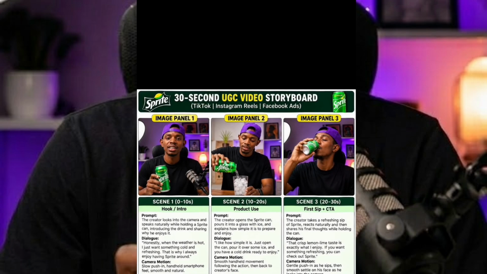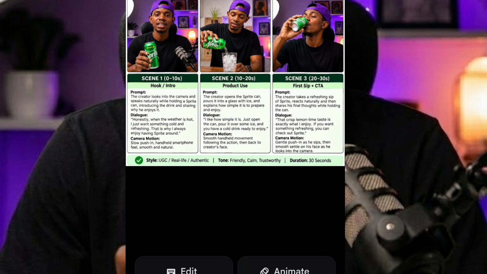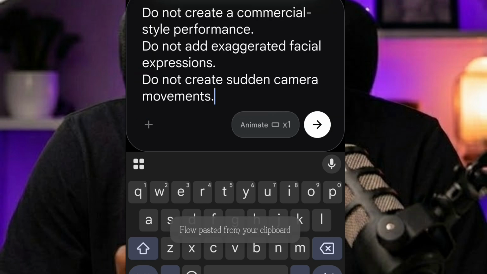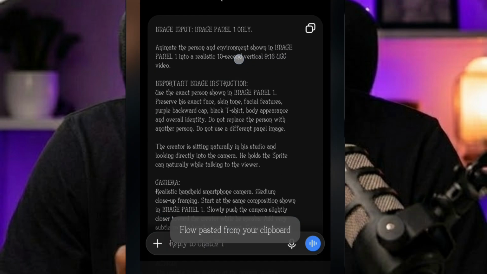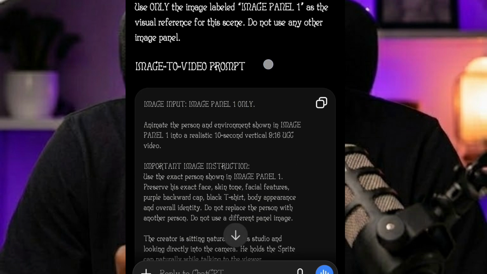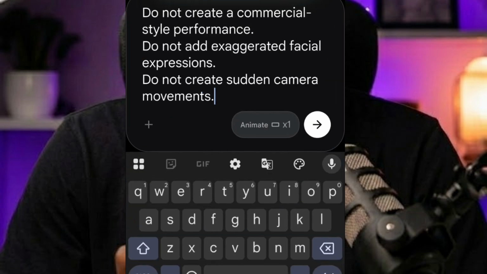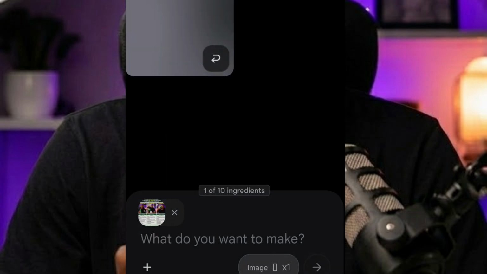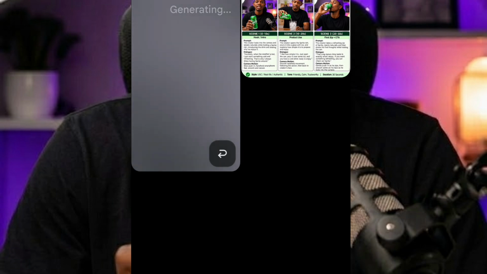I will tap on the image, and after tapping on the image, I will click on this animate here, and after clicking on animate, I'm going to paste that prompt here. That prompt I just copied right now from ChatGPT for this scene 1. As you can see, it's the image to video prompt for scene 1. I paste it here and click on animate. I'll bring it to 10 seconds. Now I'll set my aspect ratio to 9:16, and the next thing I'm going to do is click on generate, and it's going to turn this image to video.